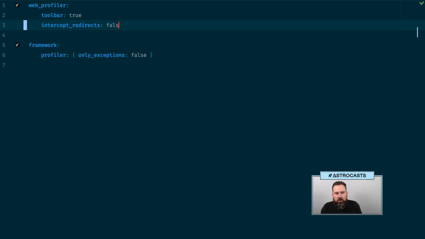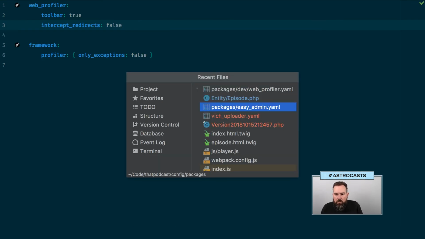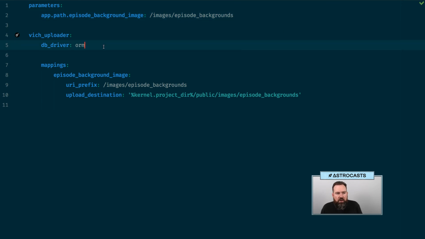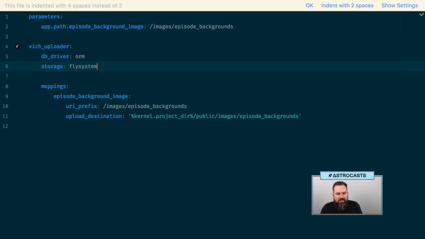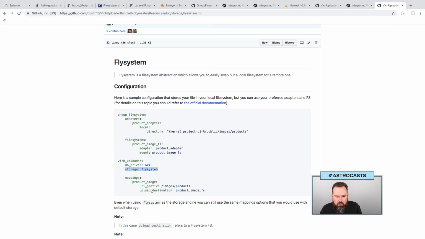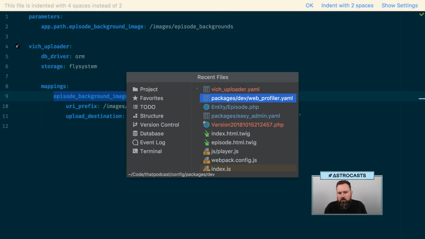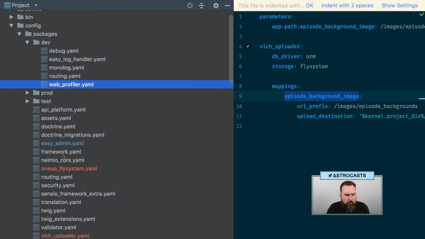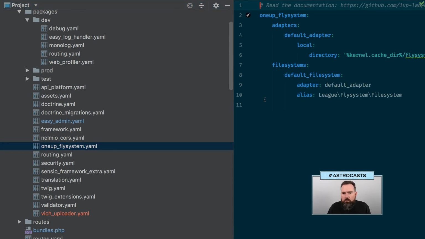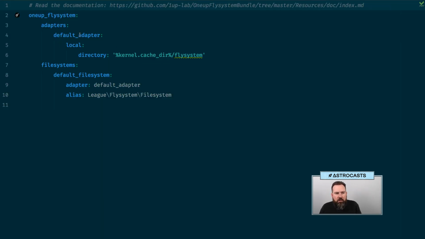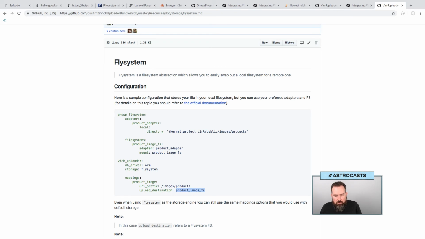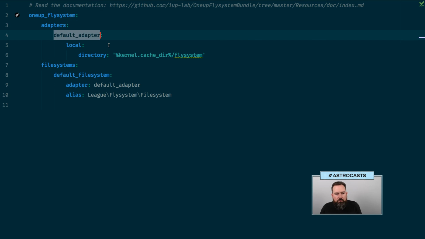Turn off redirects for now. Driver ORM, storage Flysystem, rather than upload. Yeah, upload destination becomes the name of the mount. So let's go to Flysystem. All right, so we have the default adapter. Let's go ahead and name these something more reasonable. So let's do episode.